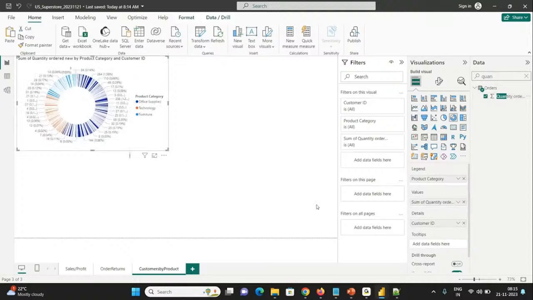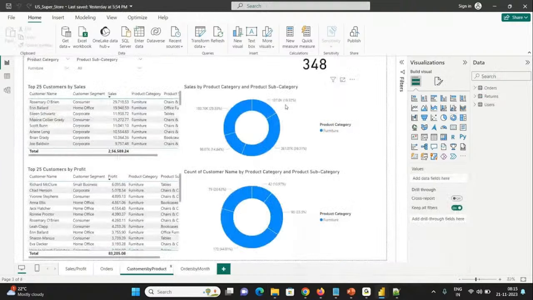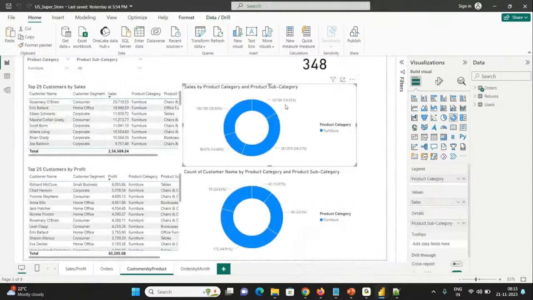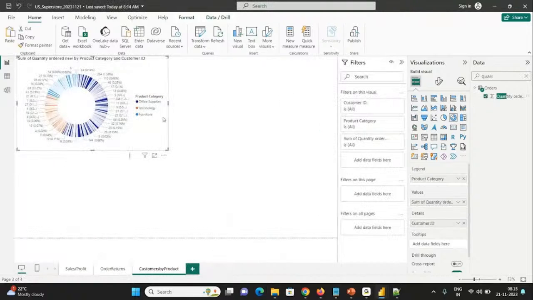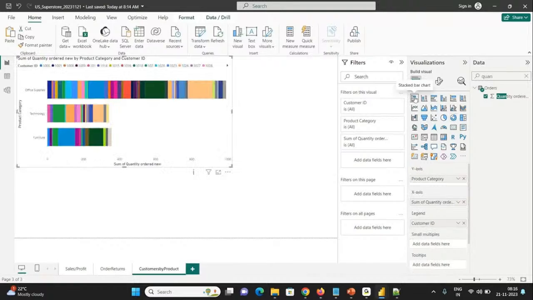Okay, one second. This doesn't give much of a better picture. Let me show you in the bar graph. Okay, let me unselect this.